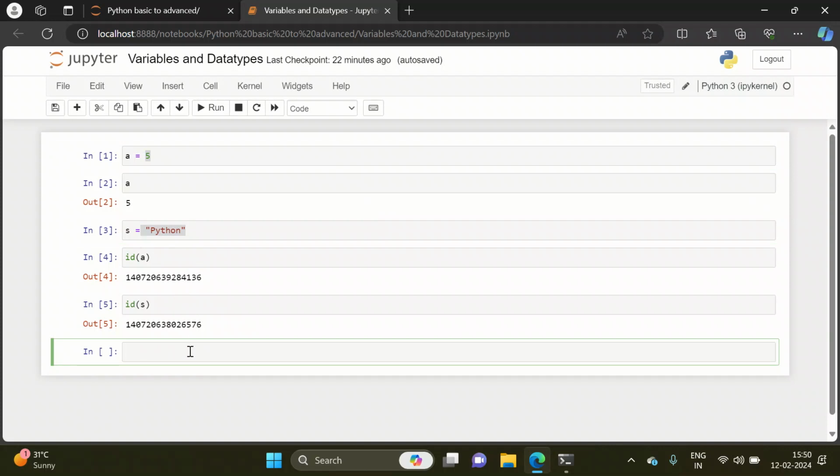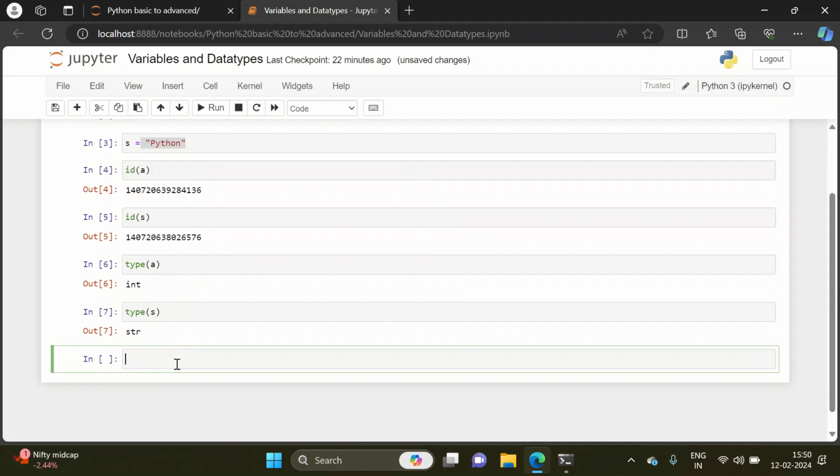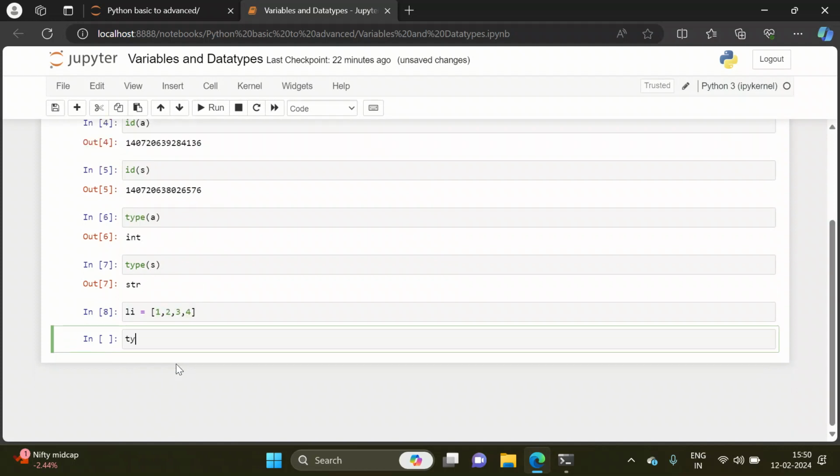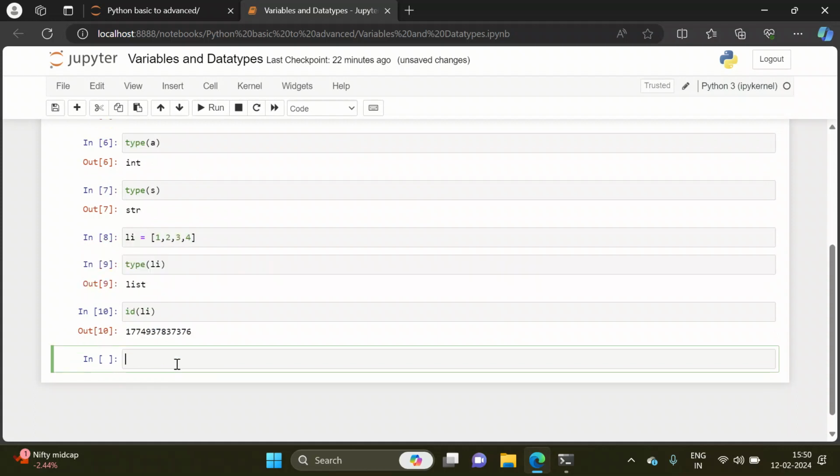How can we check the data type? The type function helps us get the data type of a particular variable. If I say type of a, I will get int. If I say type of s, I will get str. Similarly, I can have a list. If I say type of this list li, it will give me the type list, and if I say id of li, it will give me the reference value.